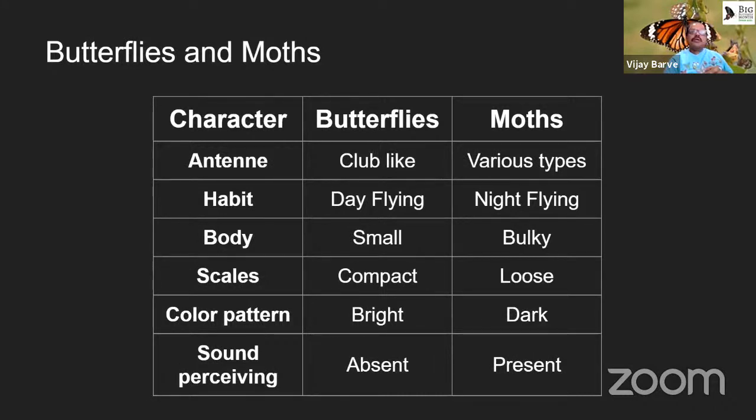So looking at the differences, the main difference, to a lot of degree by which we can divide these, is the antennae. The antennae for butterflies are club-like. And for moths, there is a really large variety of antennae. So that's one of the main and important differences. Other differences are there, but they are at a broad level, and there are many exceptions for each.